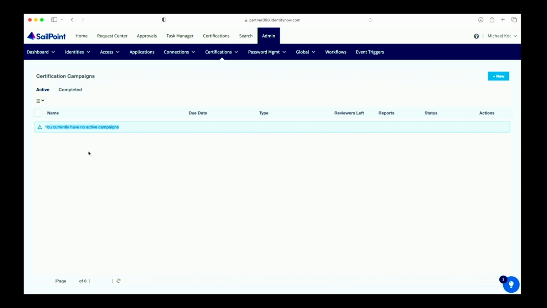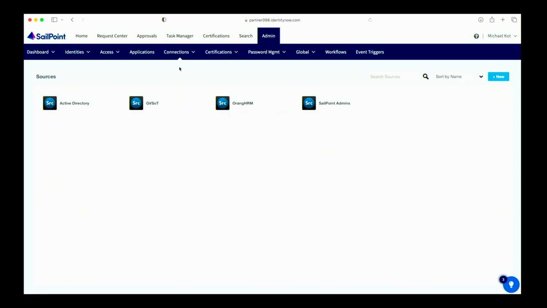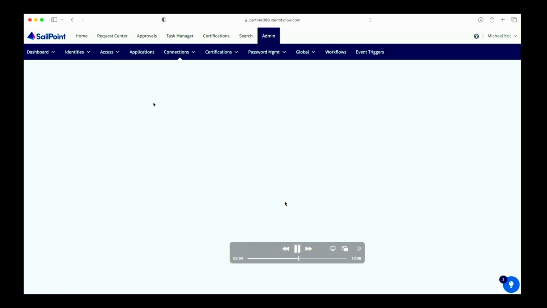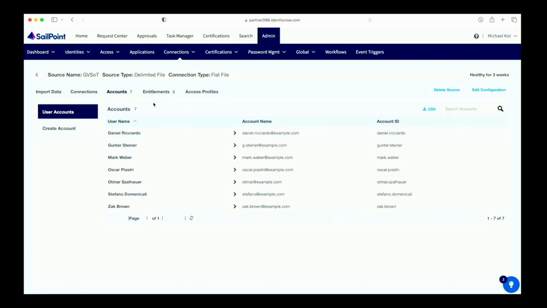And what we're going to do is make some edits in our authoritative source, in our HR feed. So again, for purposes of this demo, we set it up as just a flat file, a CSV file, with just a couple of users so we can illustrate the different attributes changing. If I go over to the connections and pop into my sources, many of you will find this very familiar. I can see I've just got 7 accounts coming from this source. And we're going to look at 3 of them that I'm going to change attributes for. So we'll start with Daniel Ricardo.